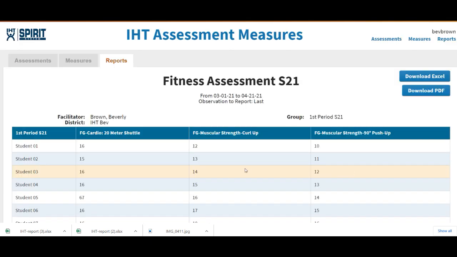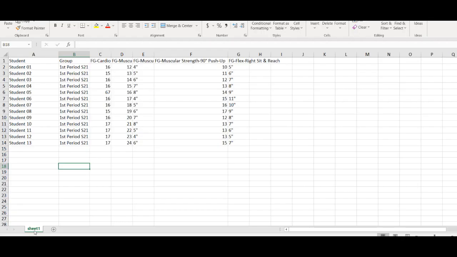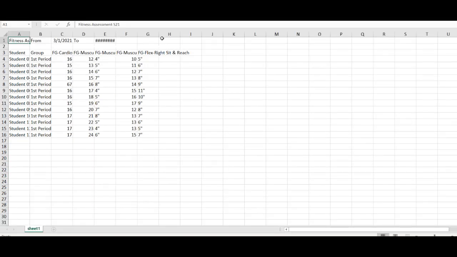From here, you can choose to download it into an Excel sheet or download it into a PDF. I've already clicked Download into Excel sheet, so now I'm going to open up the Excel sheet. In that Excel sheet, many times it will have enable editing. You'll need to do that.